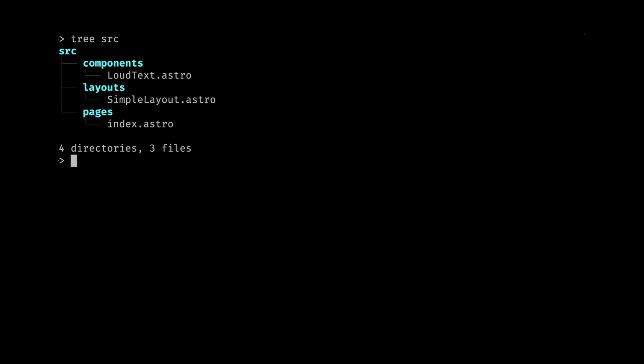Now let's zoom out and look at the conventional way that Astro projects are organized. The component directory is not a special directory in the sense that the files within it are treated in some special way. It is convention to put reusable components in the component directory, but that is a convention and not a strict requirement. You can technically just put reusable components anywhere under the source directory.